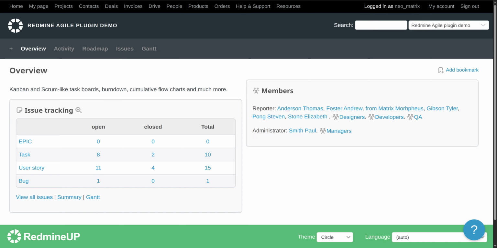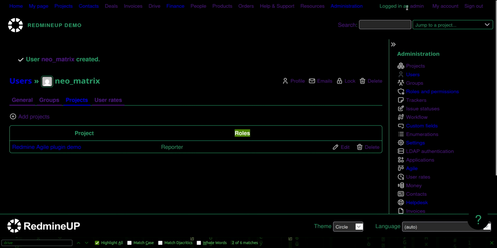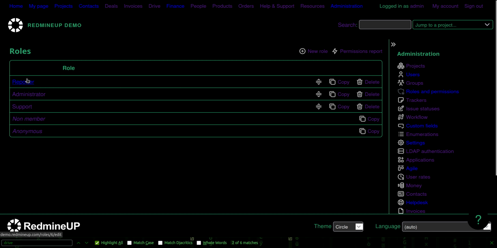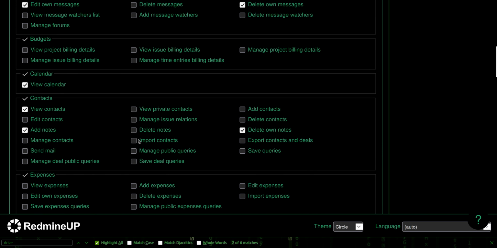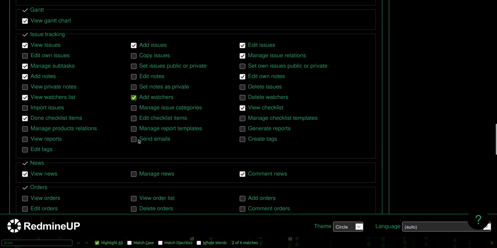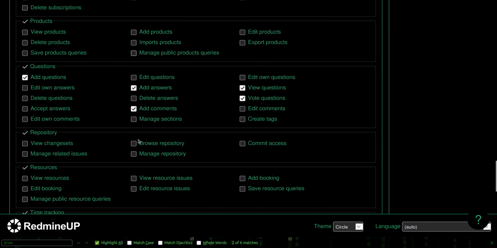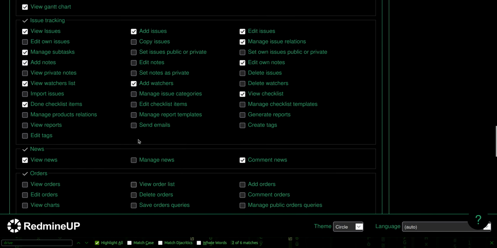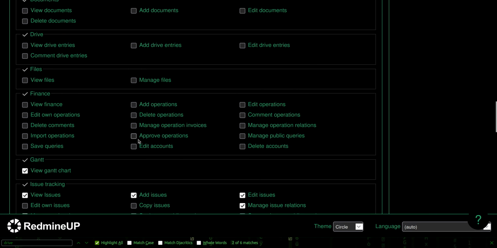Let's return back to the Redmine where we are being logged in as admin. So we click now on administration, then roles and permissions, and then reporter role. So we scroll down to the Drive section and Drive block of permissions, just to see where it is. Okay, here it is, Drive.